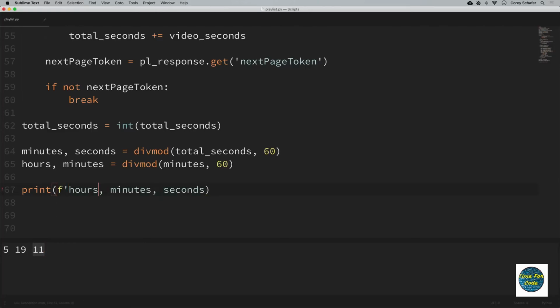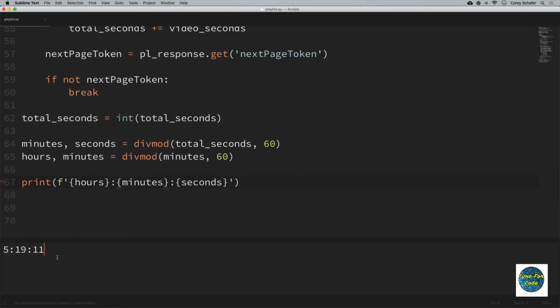If you want to use an F string, then we could say I want hours, minutes, and seconds here, but I want them separated by a colon instead. If I save this and run it, we can see that that's more of a standard time format. So we have 5 hours, 19 minutes, 11 seconds.